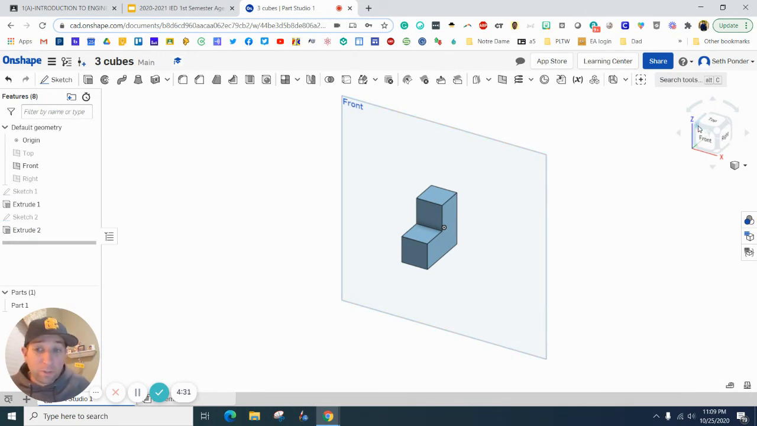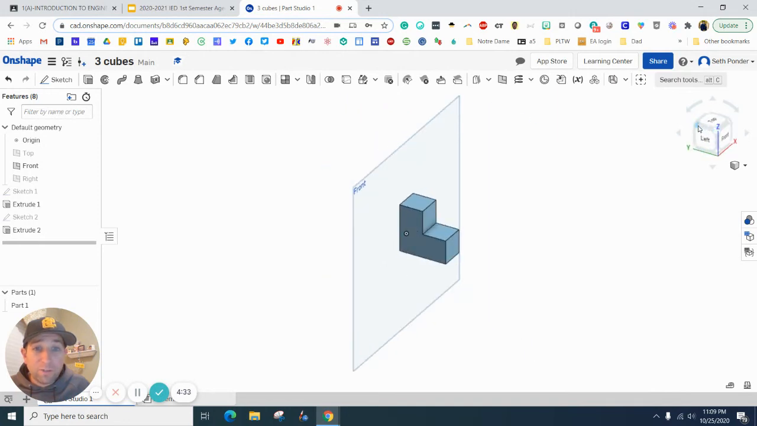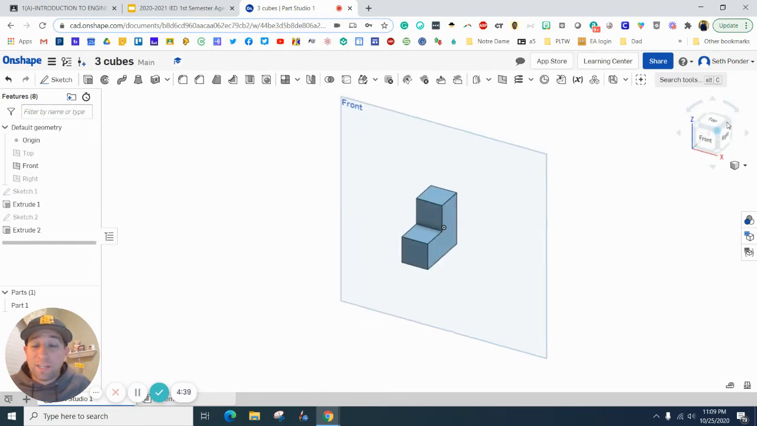So we've done our 1 cube parts, we've done our 2 cube parts, and now we've done our 3 cube parts. Make sure that you have these either done on OnShape or drawn isometrically, or another really good tool is Minecraft for this activity. So I'm going to call a timeout right now. I'm going to have you take screen grabs of this.